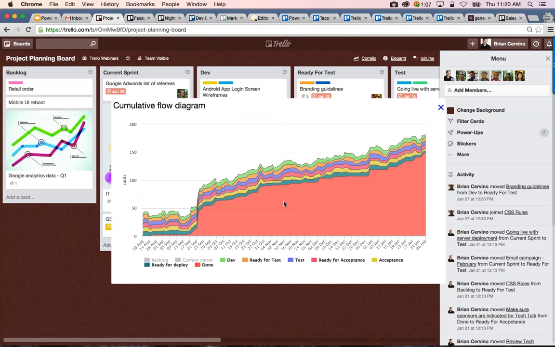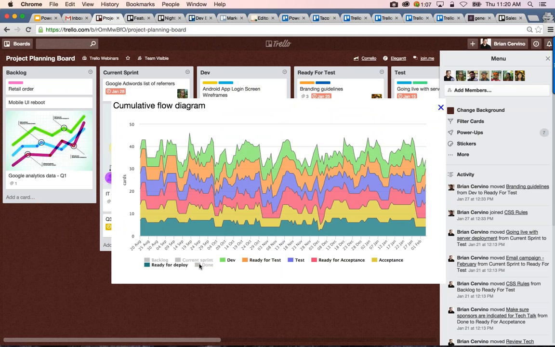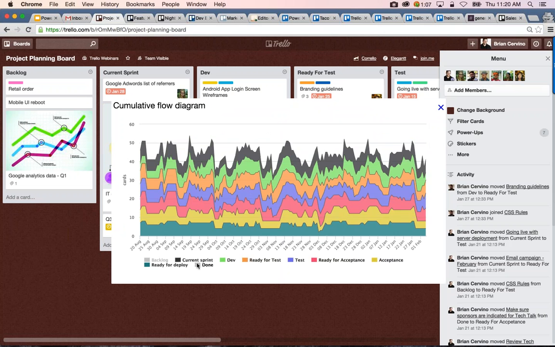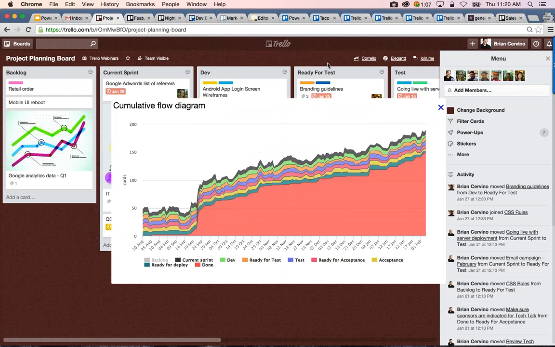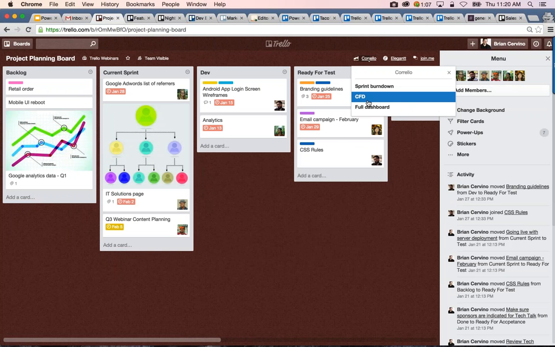The cumulative flow diagram displays if the done list is ramping up, and if more tasks are getting added to a project than the team is getting done. You can also see at a glance the backlog buildup, which might be interrupting your team's process. Finally, you can also access your full Corrello dashboard from your Trello board.